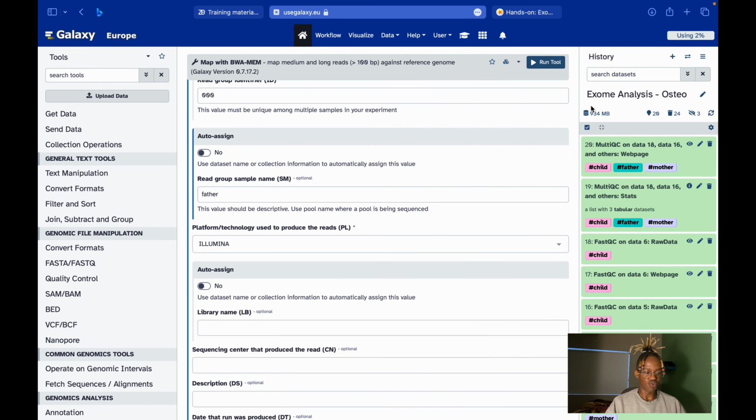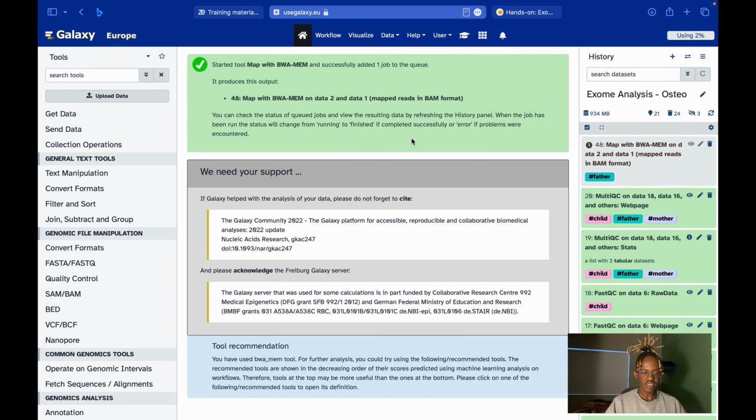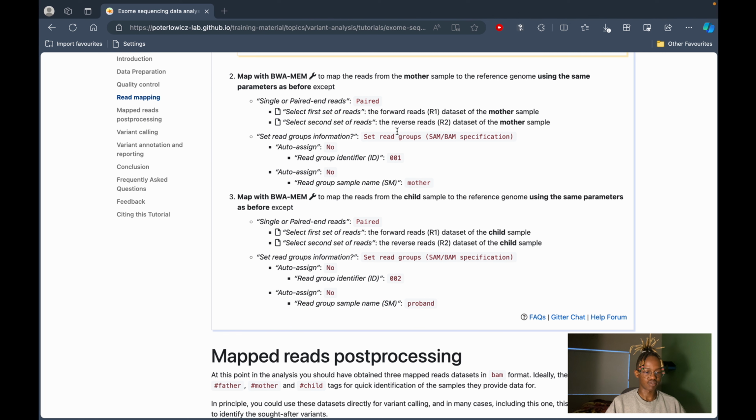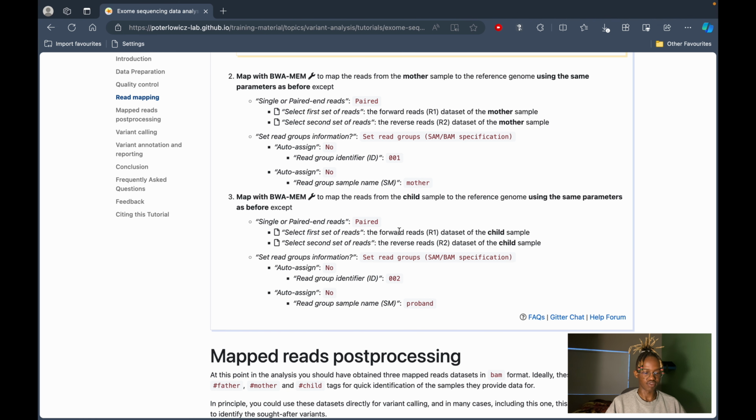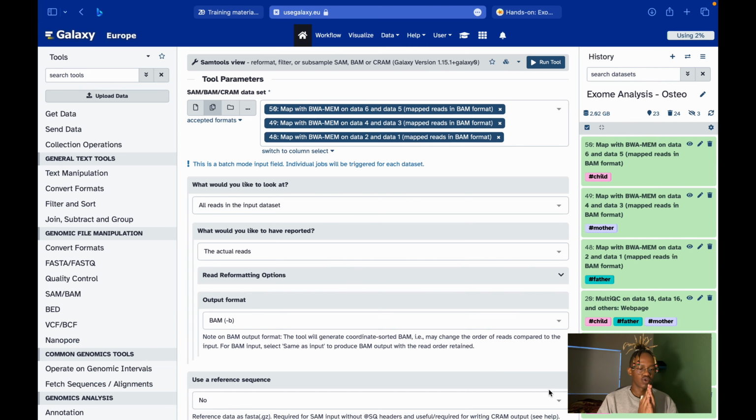So we're going to run that tool now and repeat the same steps for the mother and for the child, obviously with their own unique identifiers. And everything else should stay the same more or less. Okay, now that we have the reads mapped, move on to the next step of filtering reads.